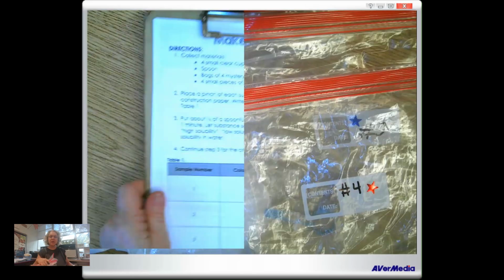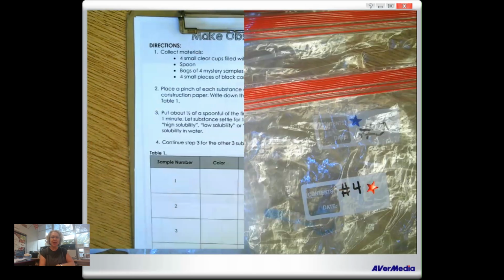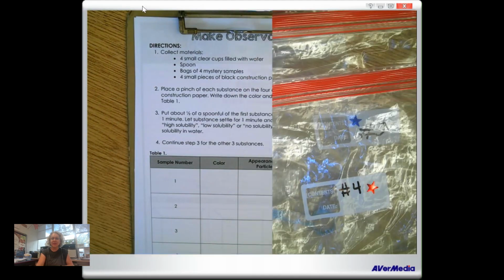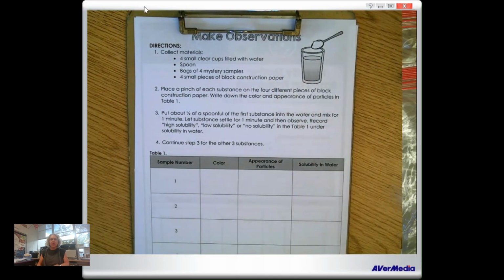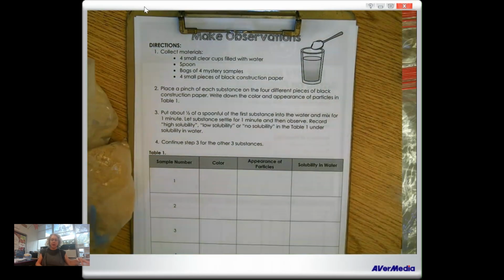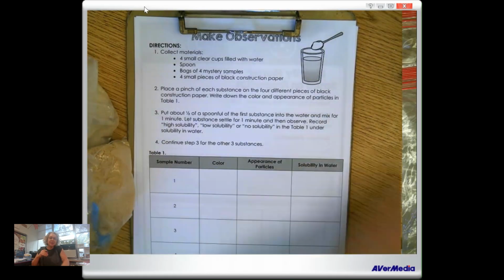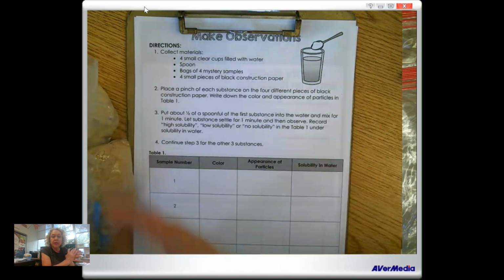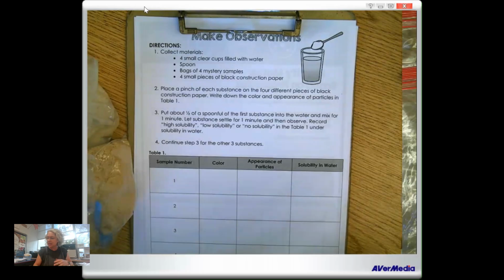All right, so we are going to make some observations and write these things down. So we have our 4 samples. Oops, I'm spilling bags over here. Yikes. Let me see if I have this. Okay. All right, so we're going to compare the color, the appearance of the particles, and the solubility in water of each of these. And then on our next activity, we're going to try to figure out the identity of these 4 mystery substances.